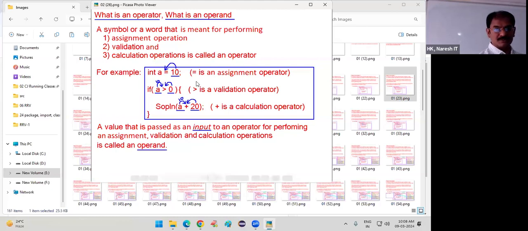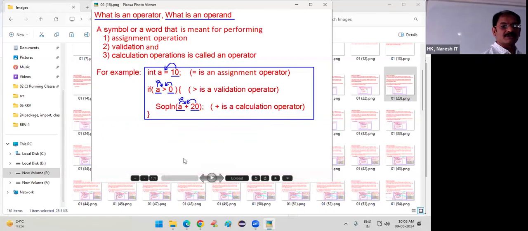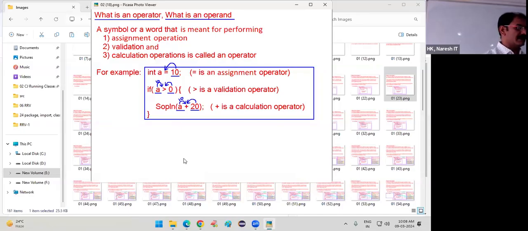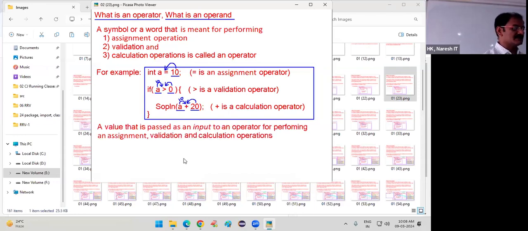Down to this program, write down: in the above program, the value 10 and the variable A are operands because they are passed as input to operators.